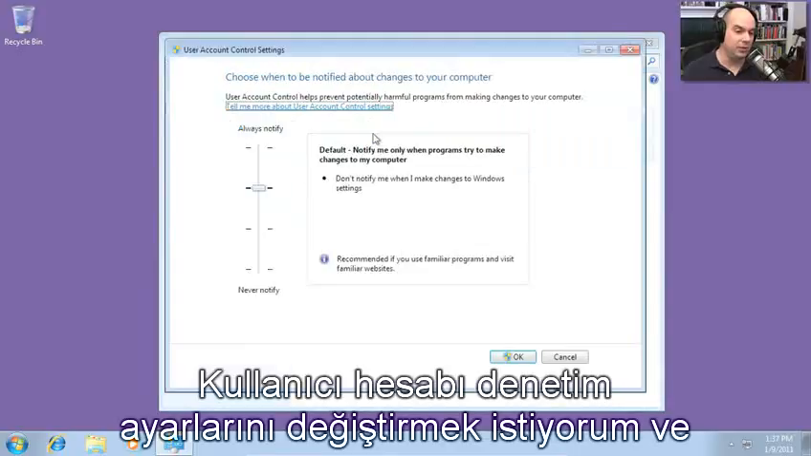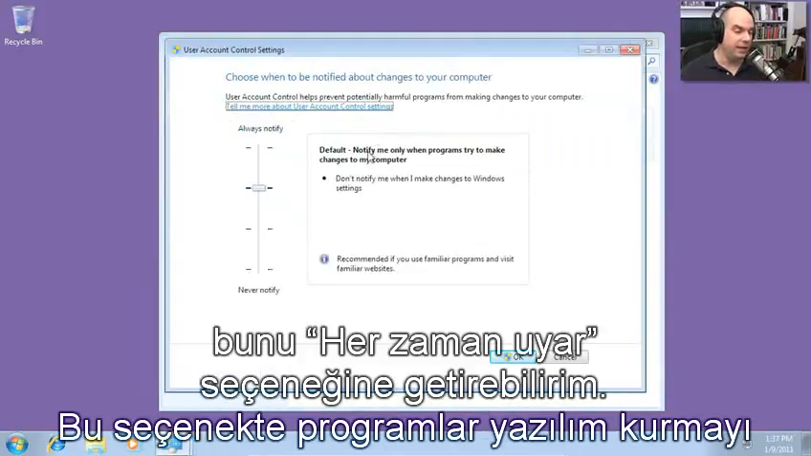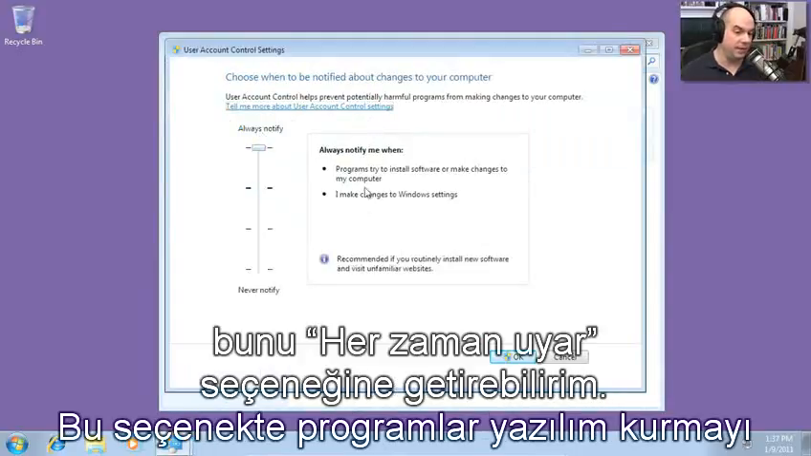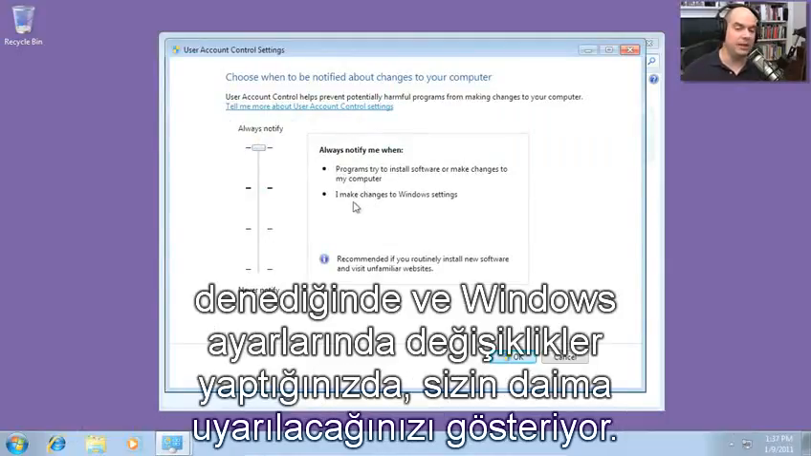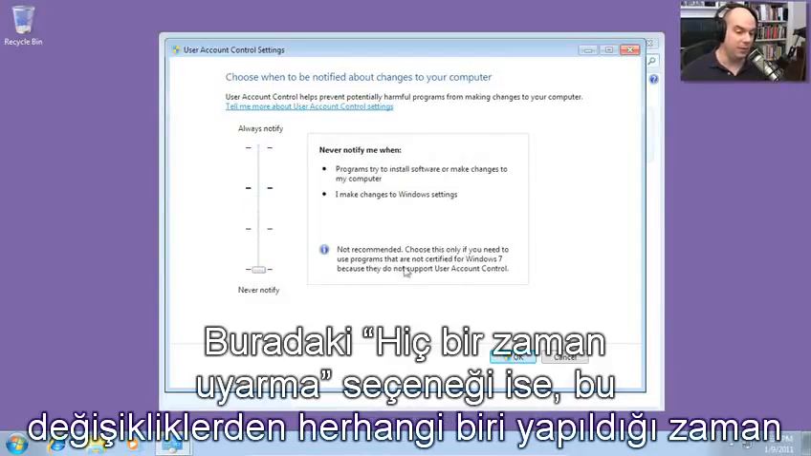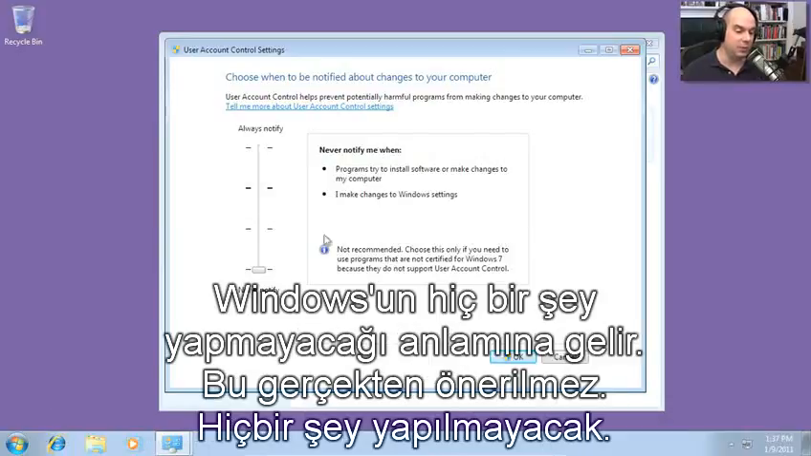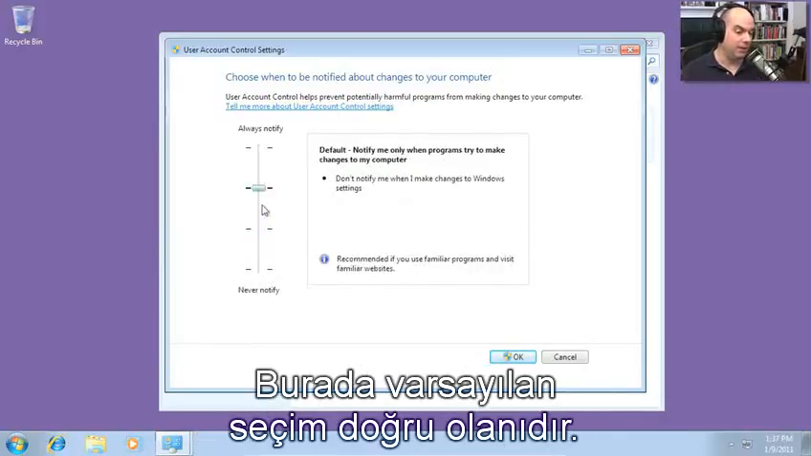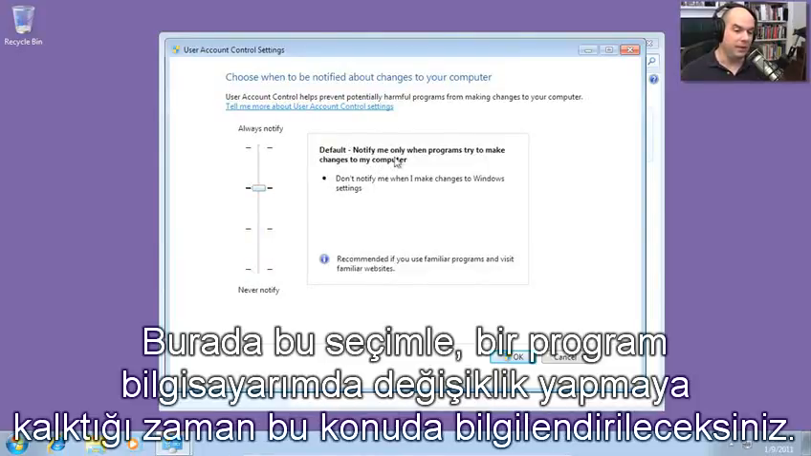I would like to change User Account Control Settings, and I can change this to Always Notify, where programs try to install software and make changes, or you make changes to Windows settings, you're always going to get a prompt. You can scroll this down all the way to the bottom, which is Never Notify Me when any of these things happen, and you can see that Windows says that's not really recommended, not something you'll want to do. The default is right here, where you're going to be notified when programs try to make changes to my computer.